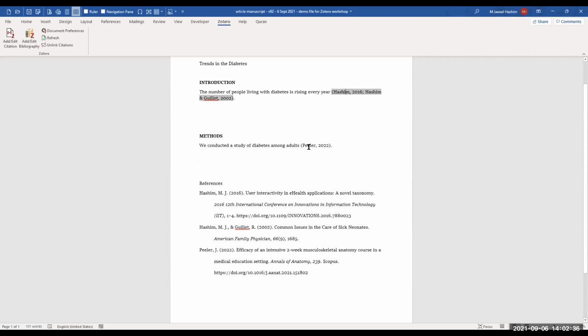For example, I want to add a page number here. I will click on the citation itself, the gray shaded citation, click on Edit Citation, change to Classic View, and then add a page number. So say 23, and then click OK. Now it's showing in-text citation with the page number.